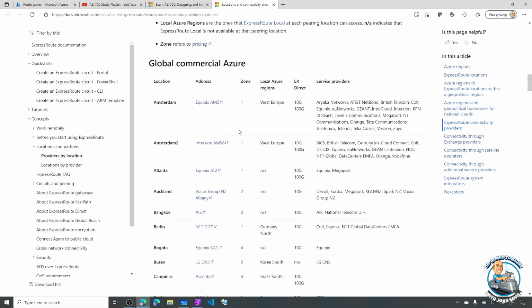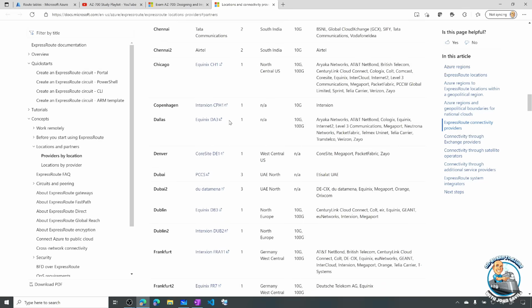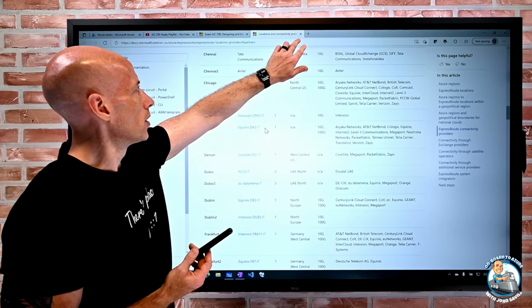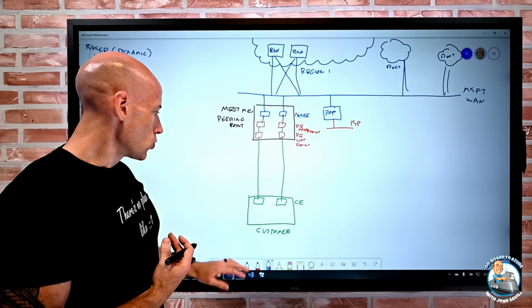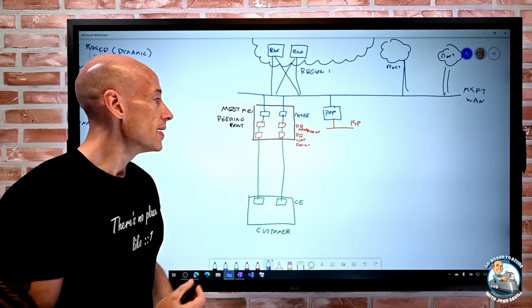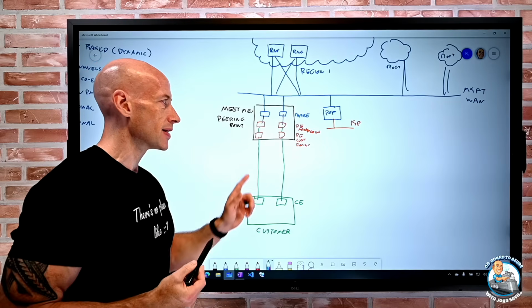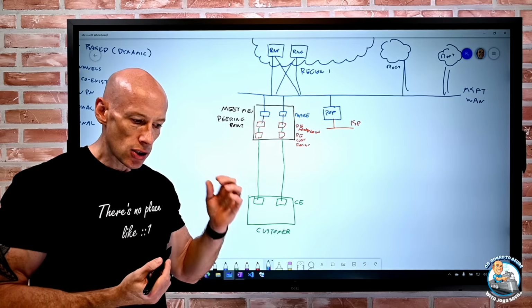But basically, for all of the models, I'm using a certain provider. Microsoft does not provide last mile. Microsoft does not provide the connection from your location to its enterprise edge. You're using someone to do that. Either that's a service provider or you have your routers in this facility and you're using ExpressRoute Direct. So you can do that.